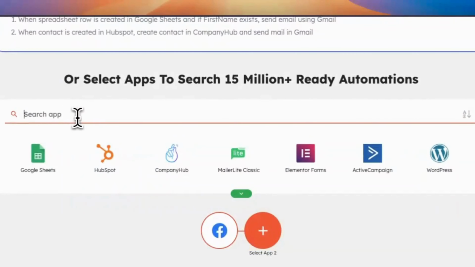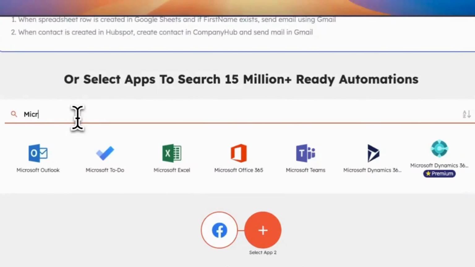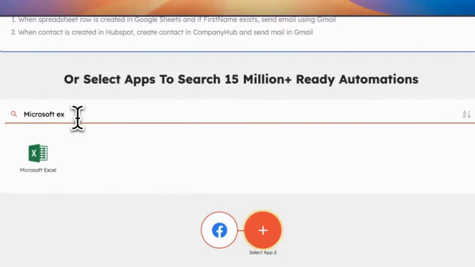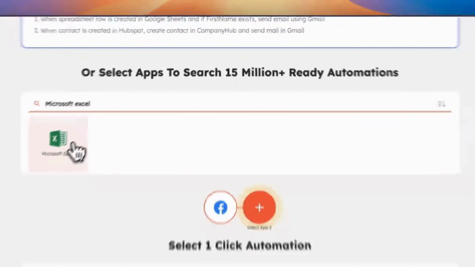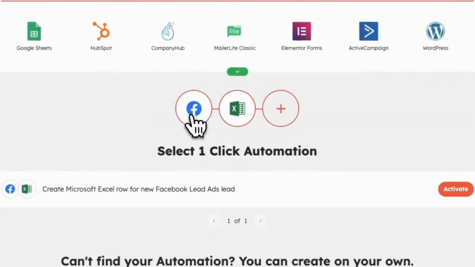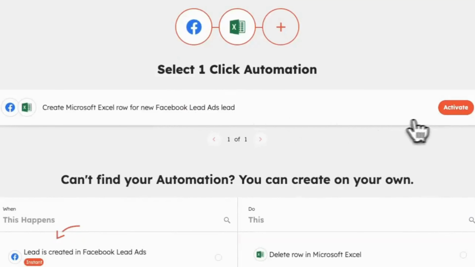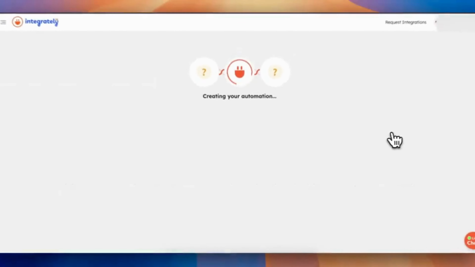Next, search for and select Microsoft Excel as your second app. From the list of available one-click automations, find an automation that creates a Microsoft Excel row for every new Facebook lead ads lead and click Activate.